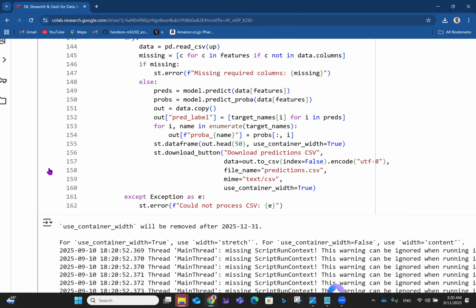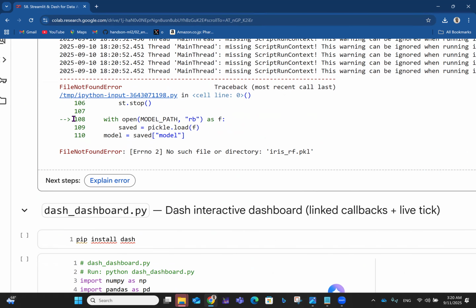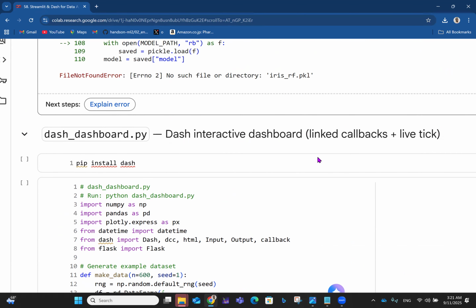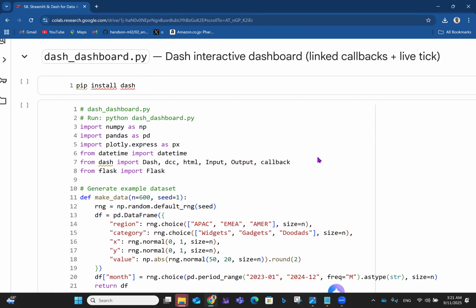So I may not have the full functionality here now. This one we have a lot of missing scripts because we don't have the no such file as iris_ref.pkl. But I think the Dash one is going to work normally, right? And that's why Dash seems to be a bit more recommendable compared to Streamlit. If I wanted Streamlit to work out, it would have required some more work. But because I'm just doing an overview, I didn't bother.